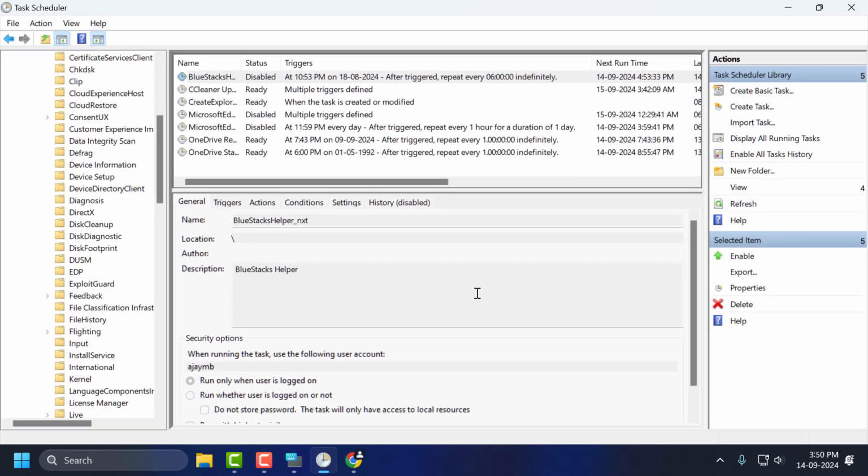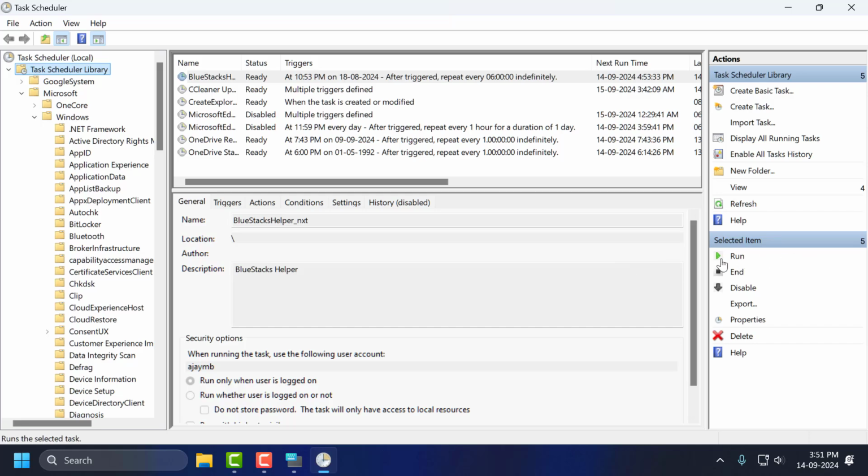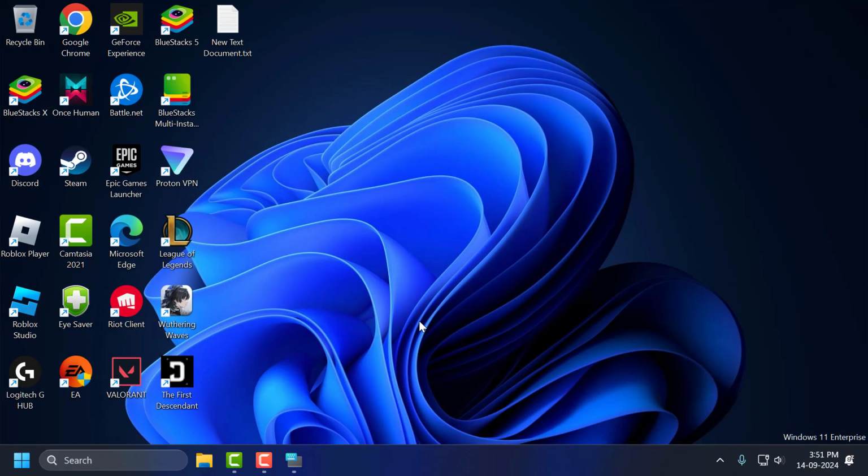After selecting the text services framework, on right side you just need to select the enable option and select run. After selecting the run, you just need to close stuff here and go ahead and restart your PC. After restarting your PC, you can check if the problem solved or not.